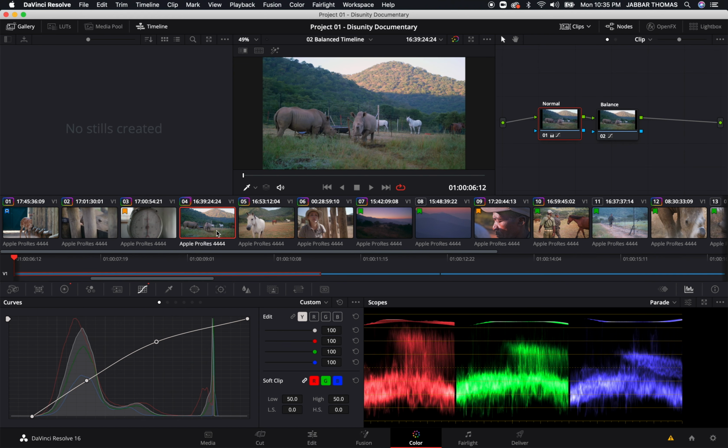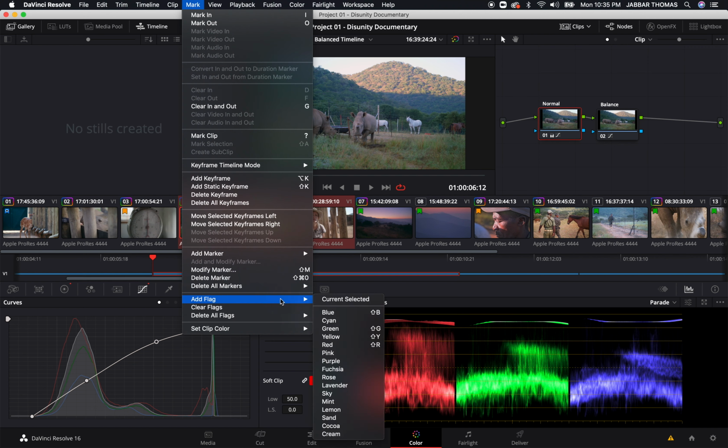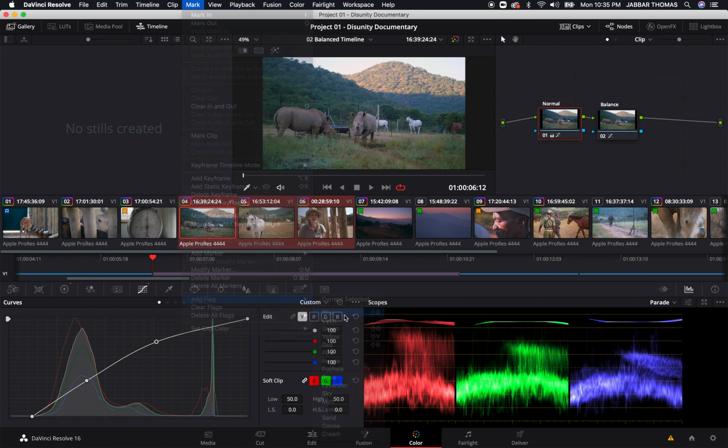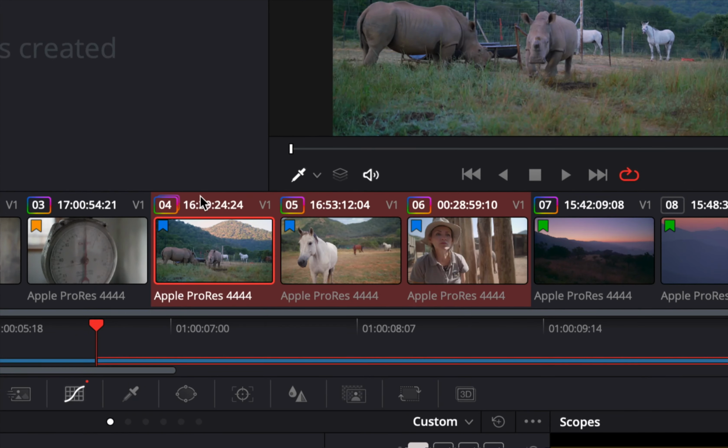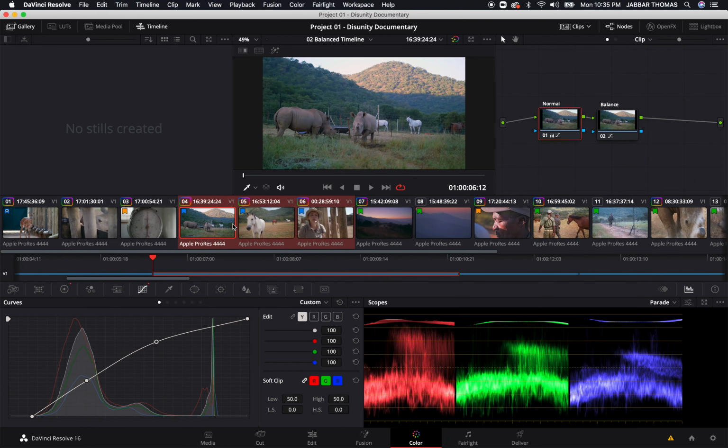I can select any number of clips in the timeline. I can select one clip, press and hold the shift key, and select the last clip in line that I want to select. It'll give me these 3 clips. This is called multi-select contiguous when I use the shift key, and it'll select all 3 of them. And what I can do is simply go up to the mark menu, go down to add flag, and go down to add blue. So as you can see, it added blue flags to each one of the selected clips.